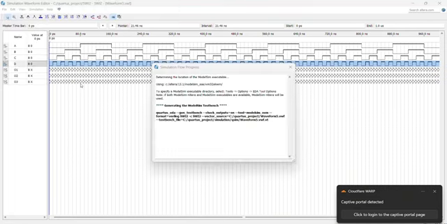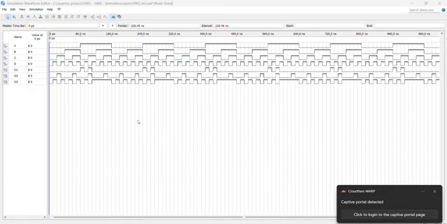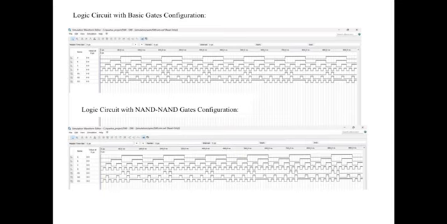Once you have started the simulation, we can view the results. These are the waveforms of both configurations that we have designed, and from these two figures we can see that the output waveform for the NAND gate and the basic gate matches exactly. This confirms that the logic circuit that we have designed is successfully implemented and is correct.